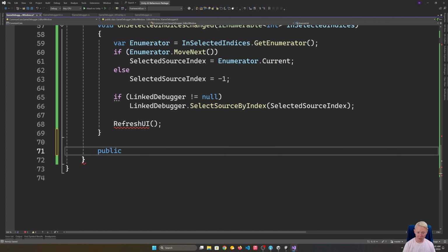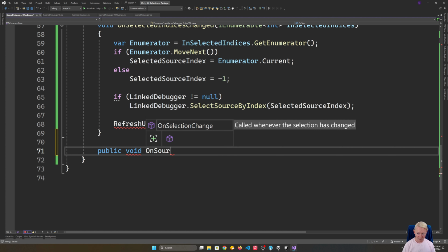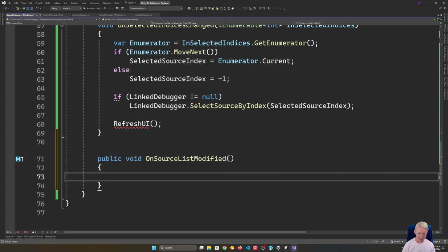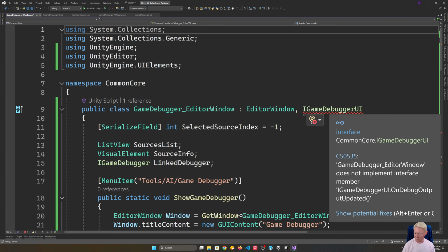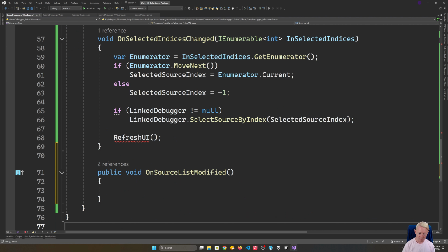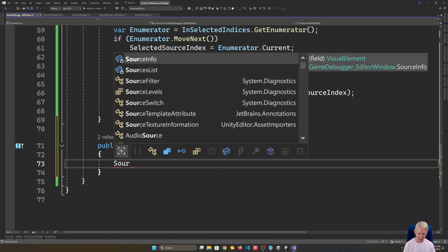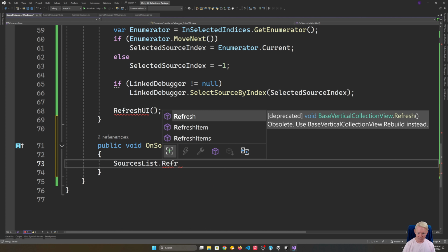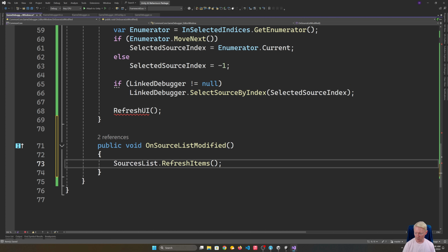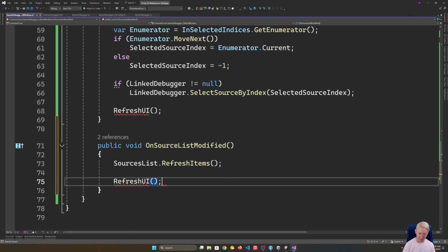Then I'm going to hook into those methods. So our on source list modified, one of the ones we needed. These are the ones coming from our game debugger. So that's our on source list modified. With this, all we do is, okay, our sources list, well, refresh the items. It needs to be manually told to do that. And then, unsurprisingly, we kick off a refresh of the UI.